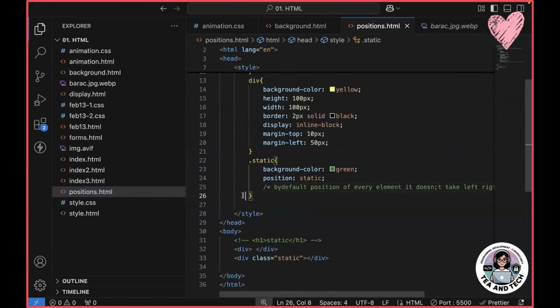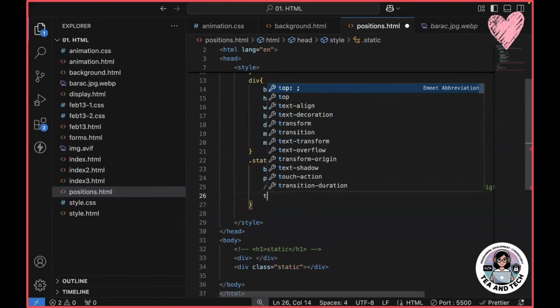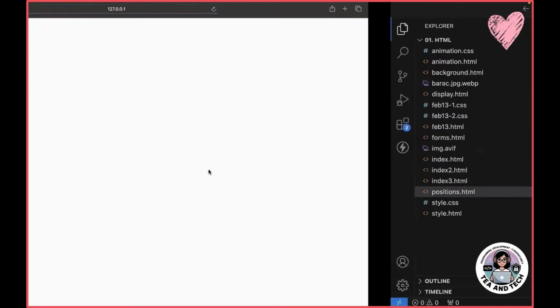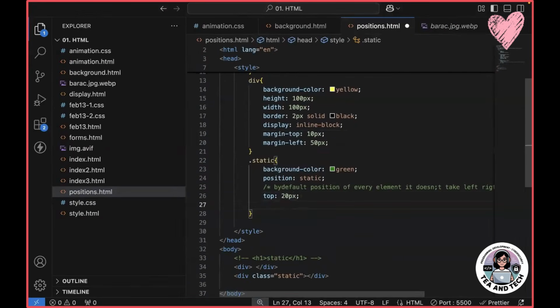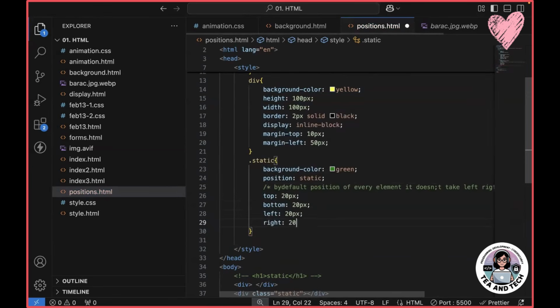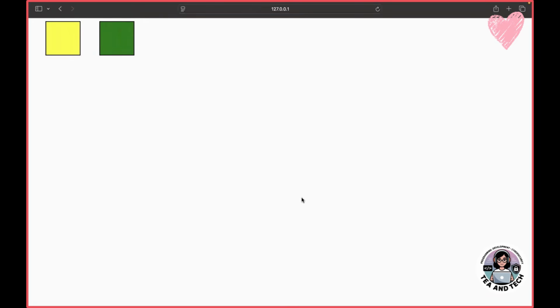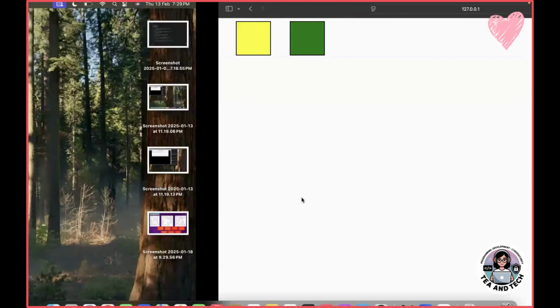So if I try to write something like, move 20 pixels from top, it won't work. If I try to write bottom 20 pixels, or left 20 pixels, right 20 pixels, nothing special is going to happen, because static is the default property, so every element just remains the same as it was earlier. I hope it is clear. Nothing special to know about static.